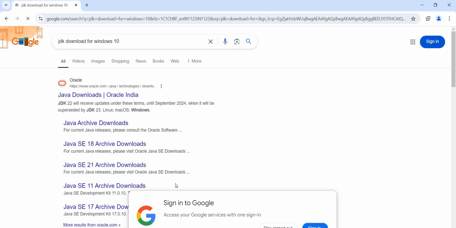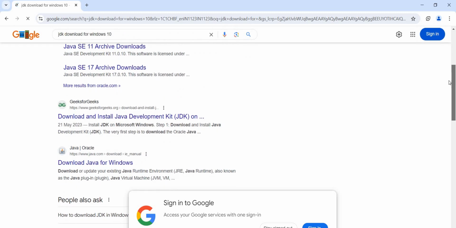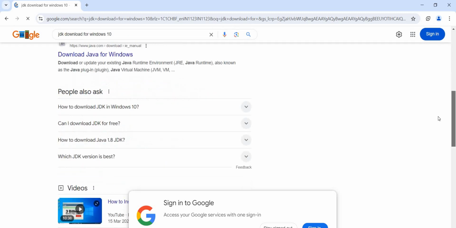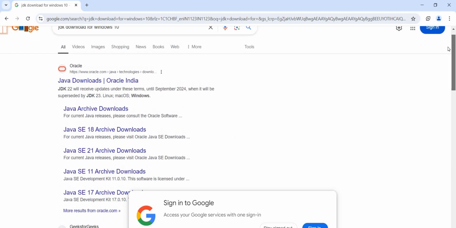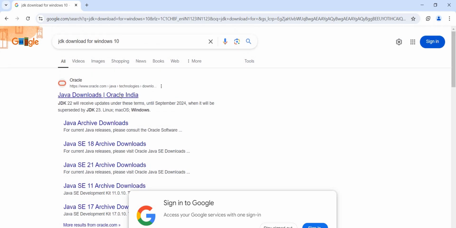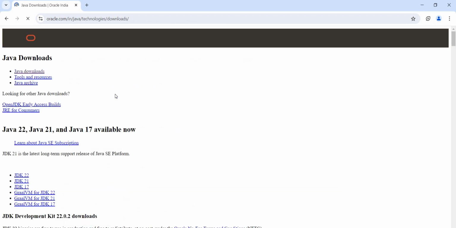Then we can see here JDK 22 should be available from Oracle's website. So we have to click, or you can also scroll down the page, but we have to click on the official website, which is Oracle's website. So first of all, click on that first website, and then you should navigate to another page.